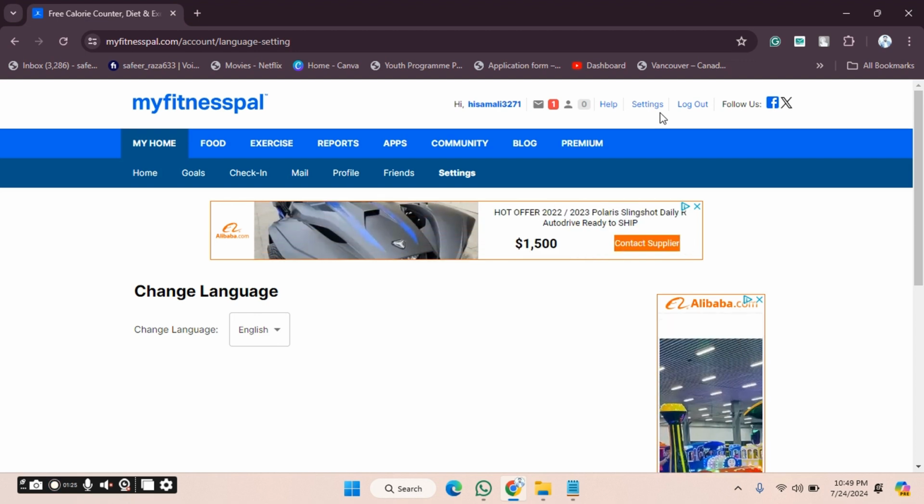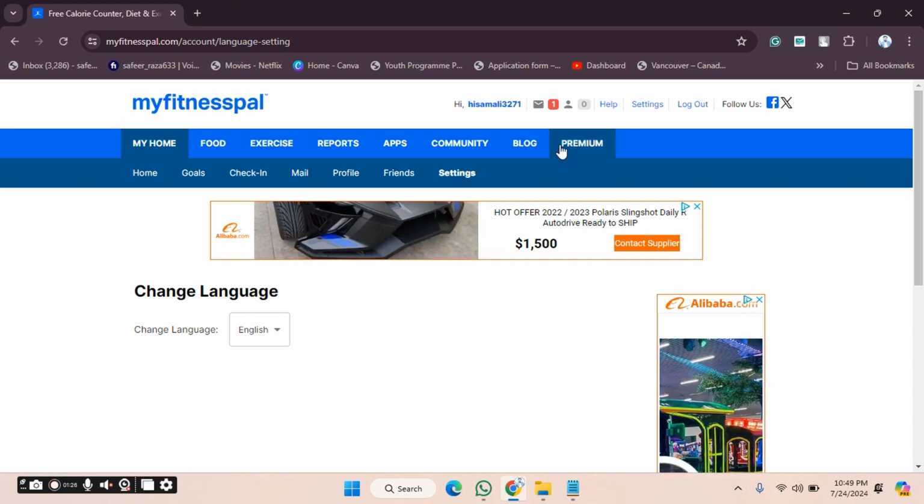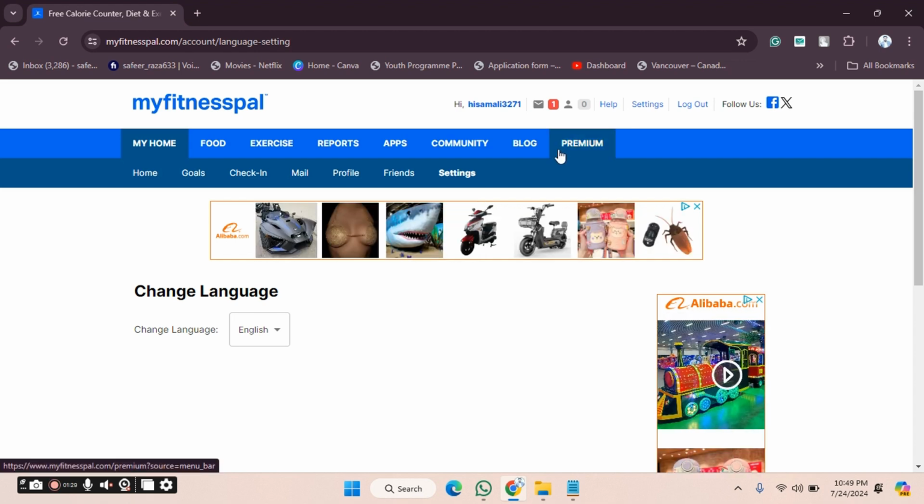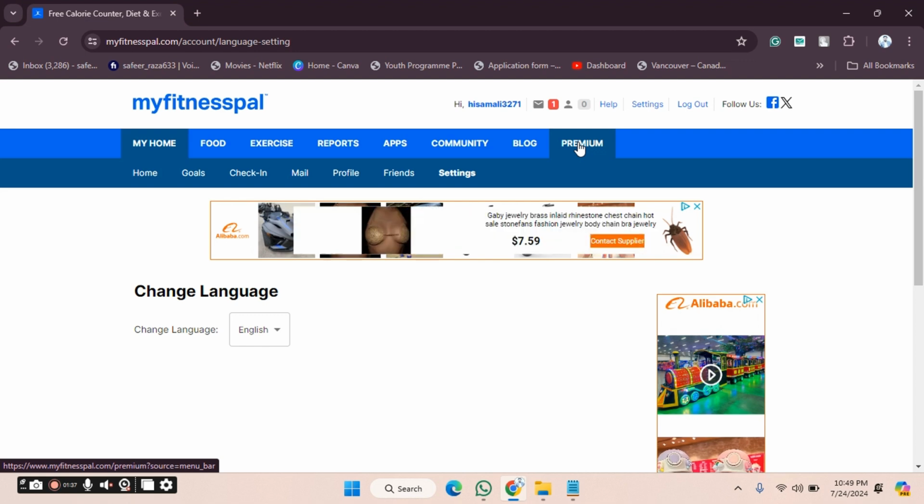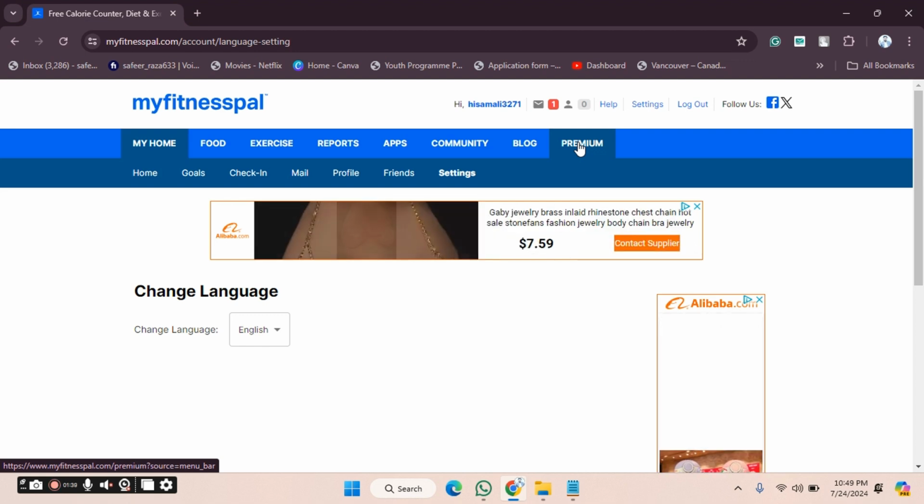First of all, we simply need to go to the website, and after going to the website, we have to click on this premium option. So let's click on the premium option, and here you will get every detail on what it will cost, what the price will be, and what we will get in the premium option.